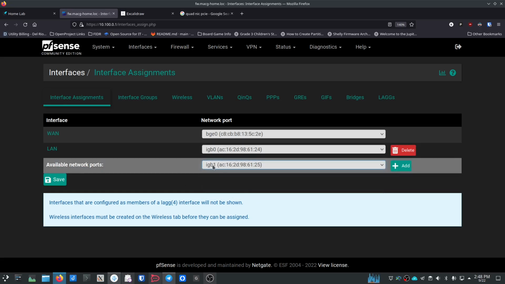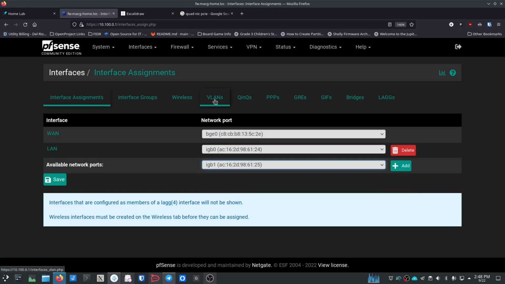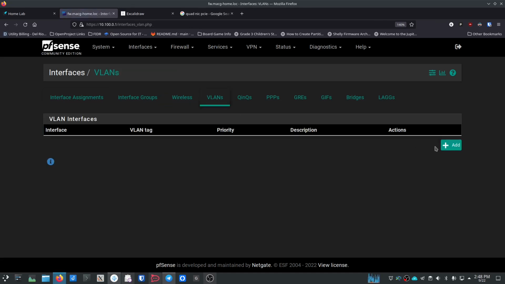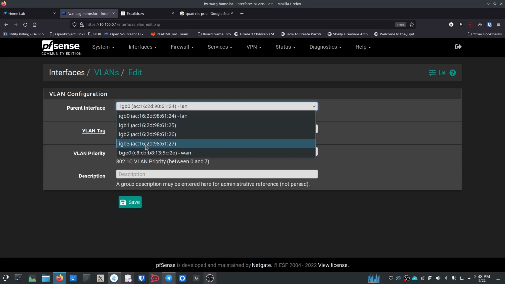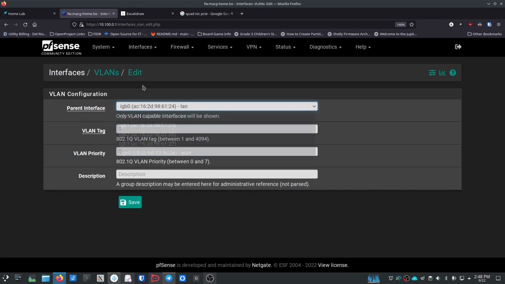So we can't do anything here yet. So what we're going to do, we're going to jump over to VLANs. And I'm going to add a VLAN. So I'm going to click on Add. So I want this to be on igb0. Now if you want this to be on a different port, click here and select which port you want that to be on, and then you can start setting it up. But I do want this to be on igb0.